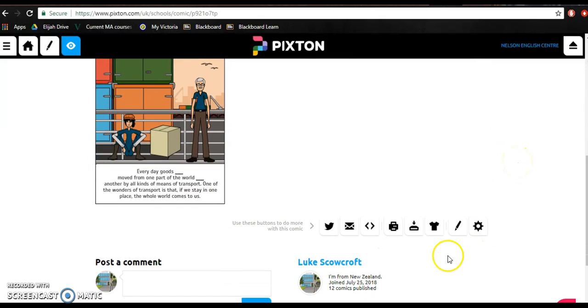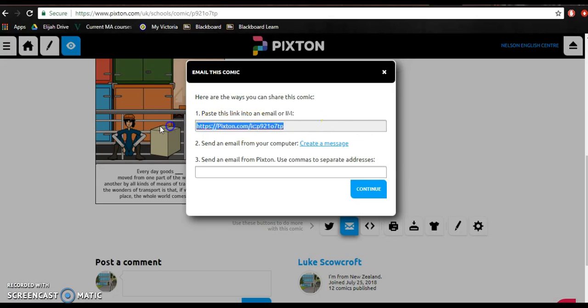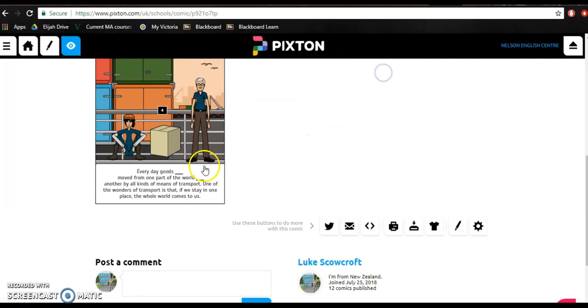If I scroll down here at the bottom, you can download it, you can email it. If you email it like this, you can get a shareable link, and then you can share that on any kind of group you've set up with your students, such as WhatsApp, or just email it to them. That could be for homework. You can even download it and print it and hand it out in class.